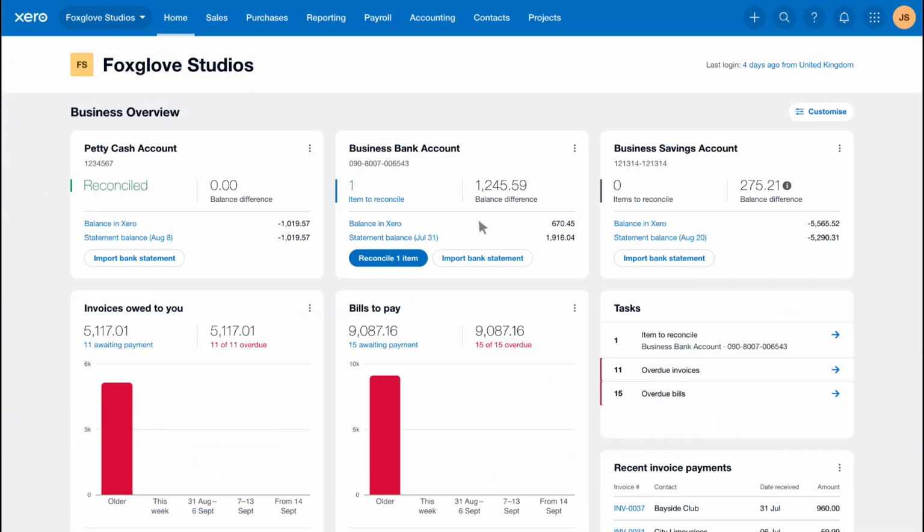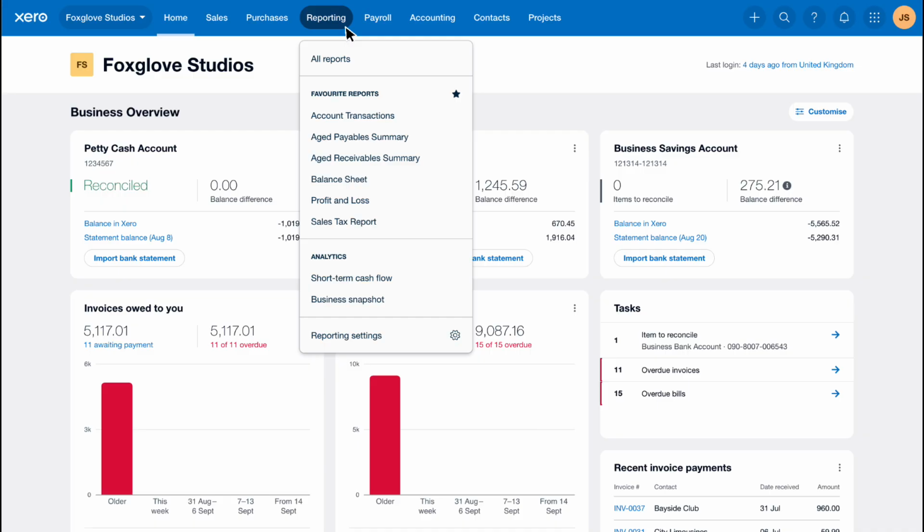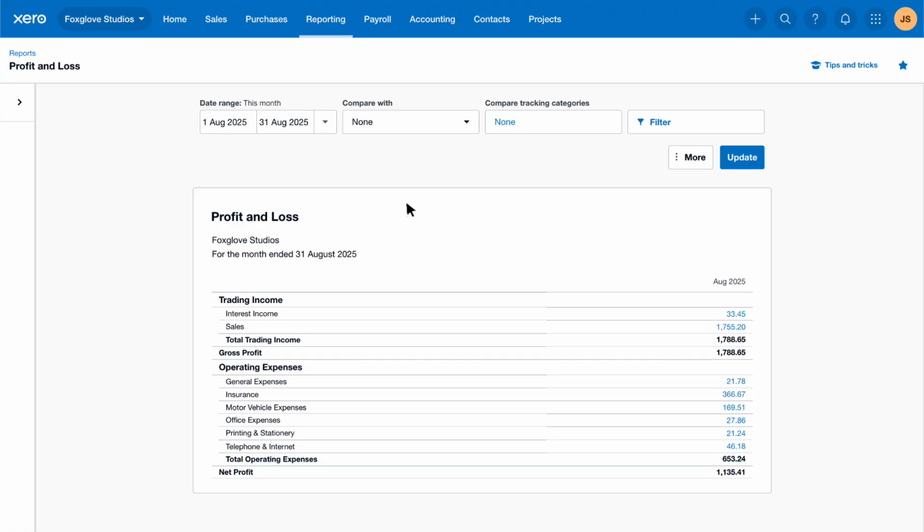Learn how to use the profit and loss report to review and edit transactions in your organization. To view the profit and loss report, click Reporting. Then select Profit and Loss from the Favorite Reports section. The profit and loss report shows your business's income, expenses, and profit for a specific report period.